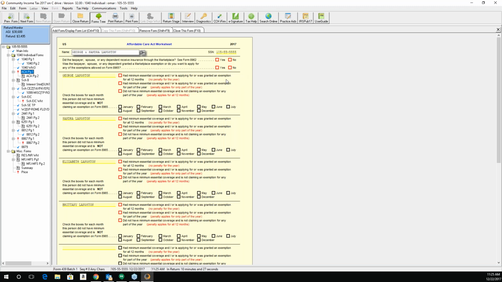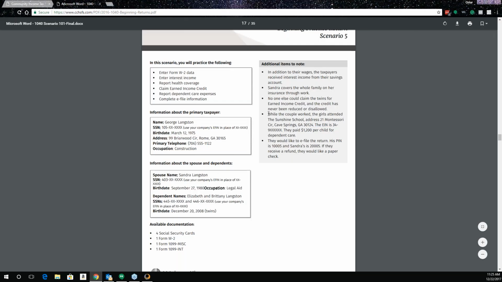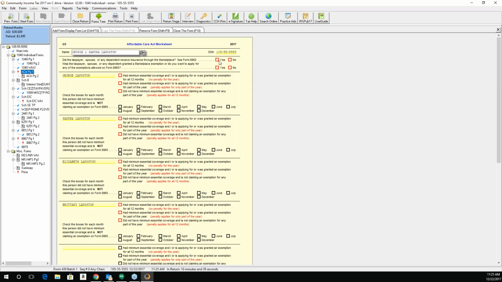ACA, according to this scenario, let's see. Sandra covers the whole family in her insurance through work. So we're not gonna have to worry about keying in 1095. So we didn't get it through the marketplace, no exemptions, and had essential coverage. So we just got rid of the red. Now I think we're done with this form.